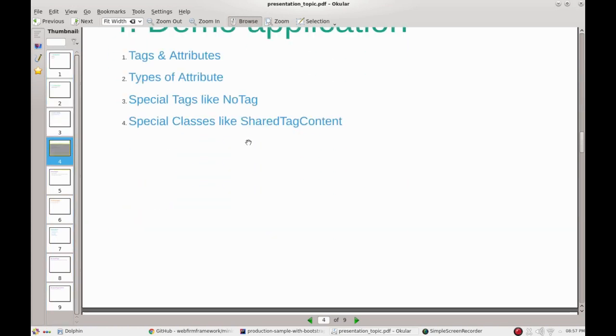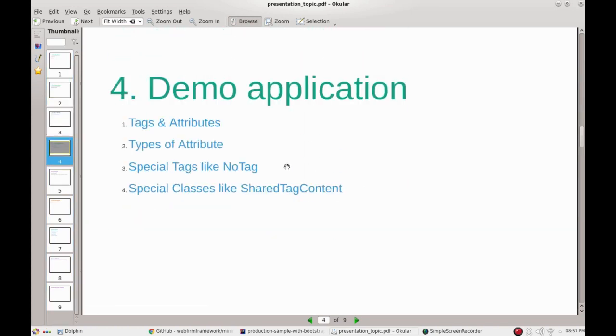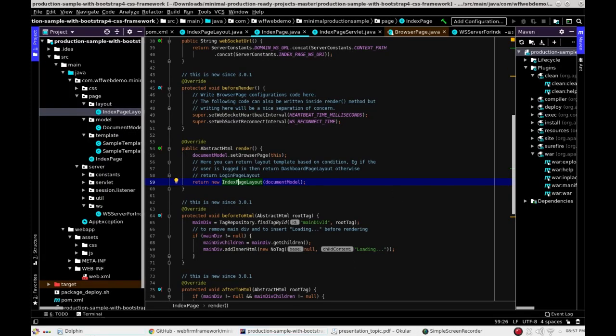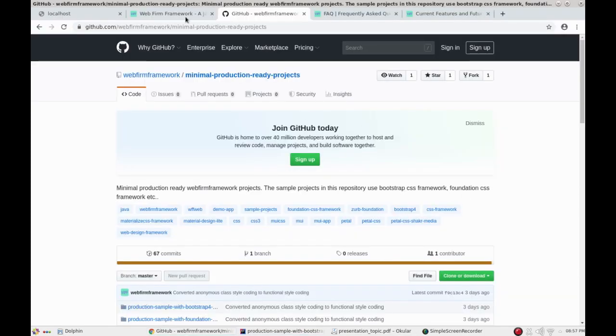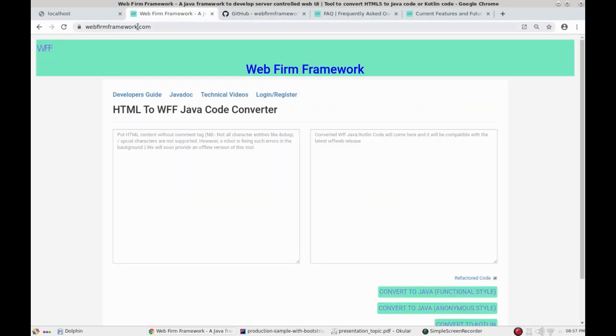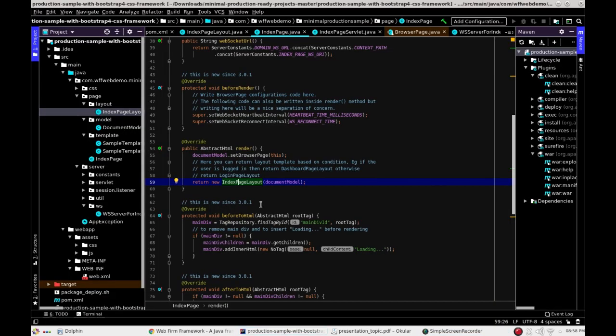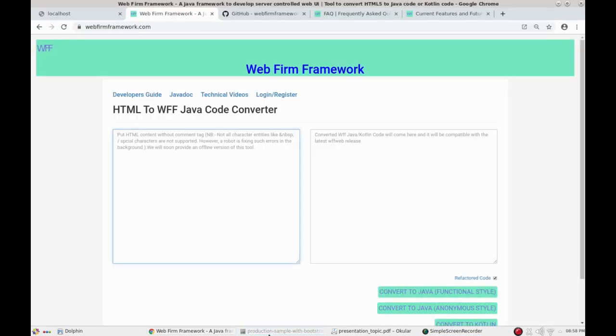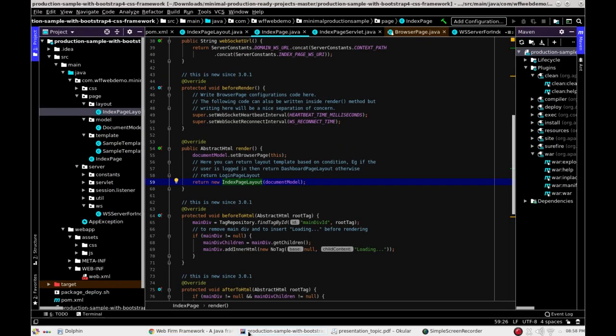So let's go to the demo application. You can find this here. You can download this project from here. This is the website. It's a tool you can use to convert HTML to Java code or Kotlin code. So let me create a hello world application.